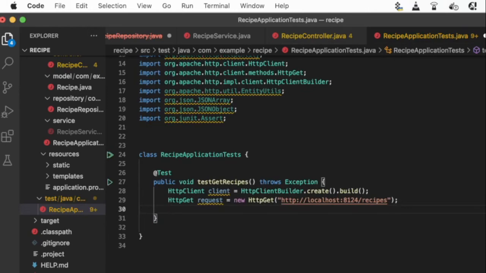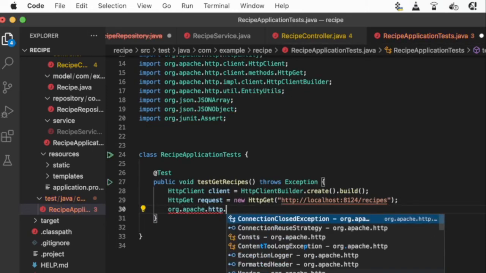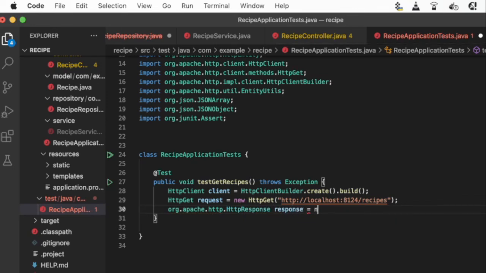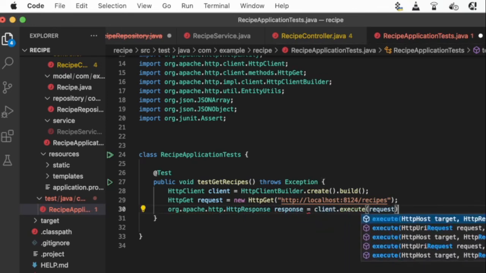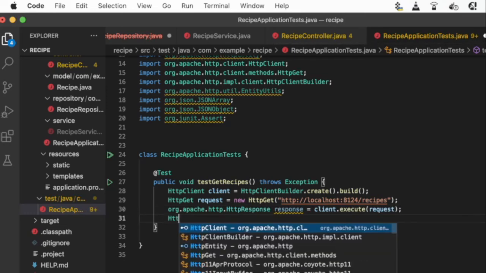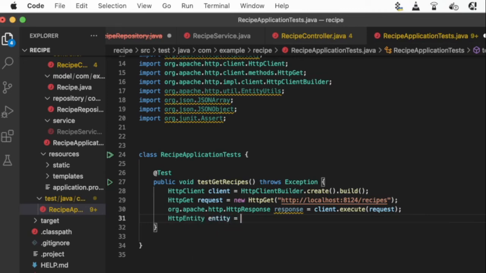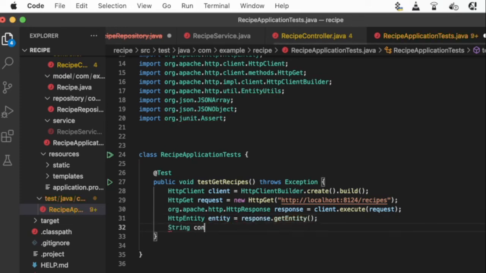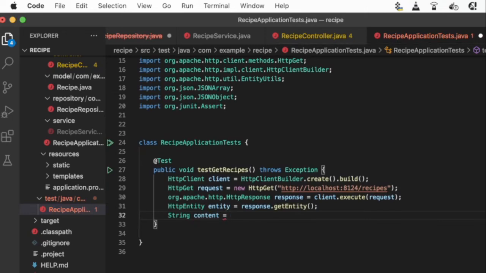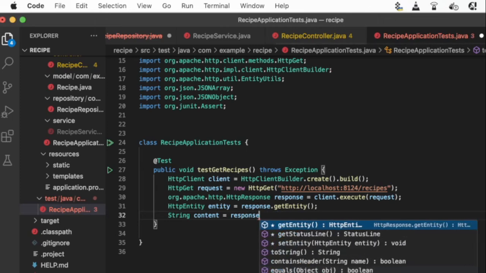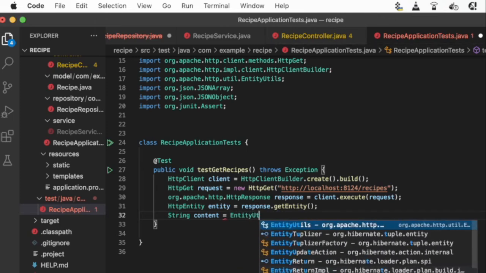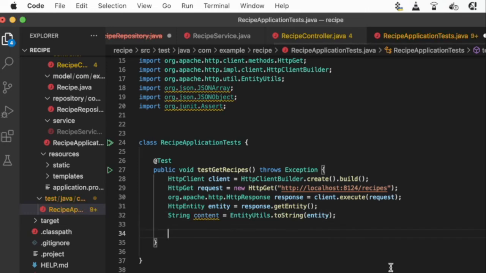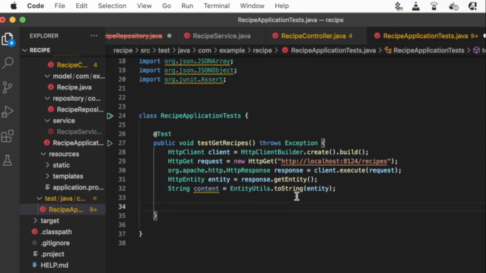Then we're going to do org.apache.http HttpResponse, and that will equal client.execute(request). So the response will be what you get from executing the request. And we do HttpEntity entity equals response.getEntity. And then finally, String content will equal EntityUtils.toString(entity). So the content will be basically the body of the response that we want, by executing this request.